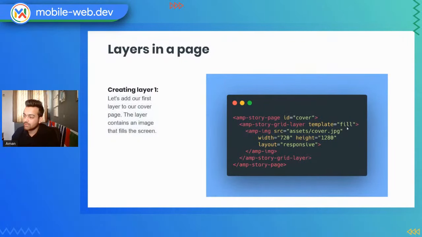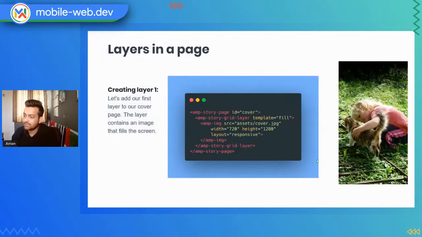This is the code for layer 1, and this is the image that appears after we add this layer. There is a norm of which height and width you should use for your AMP story so that it looks good on a phone in full screen mode. It can even cover up the notch and aspect ratios of phones like these.